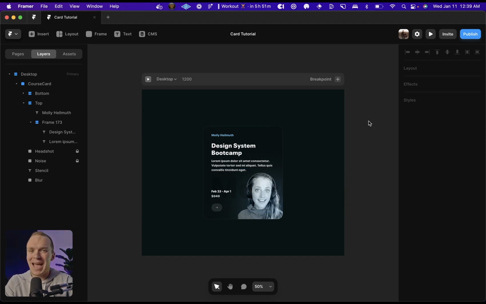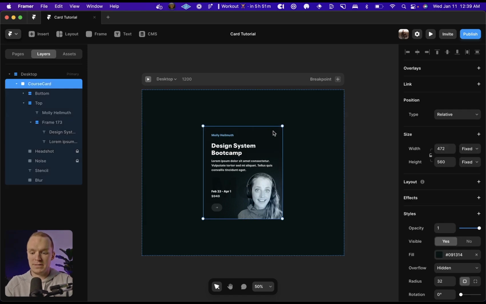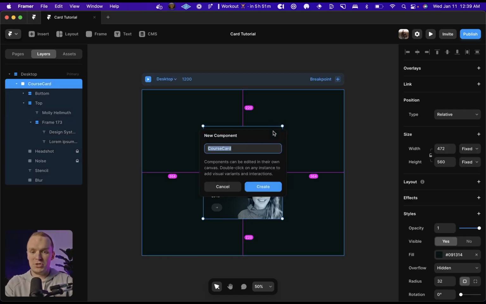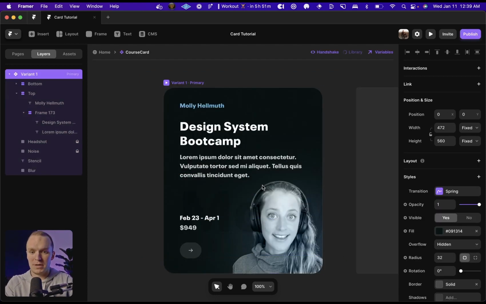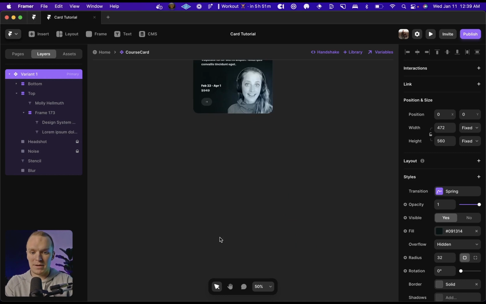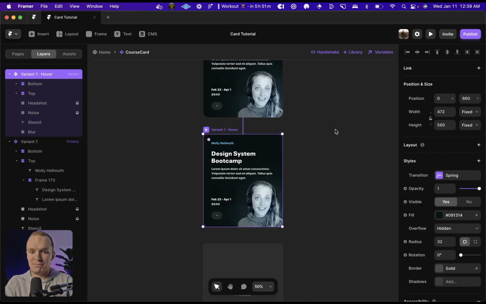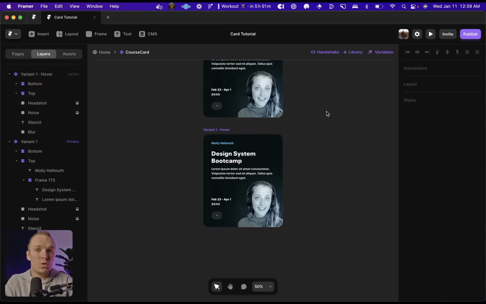It would have taken me a half hour to get to this point in Webflow, and now all I have to do is hit Command-Option-K, just like in Figma. I can create my course card component, and then with a click of a button, I can add my hover state and bring in those designs from Figma. And from this point on, I'll probably do all of my iterating in Framer directly.